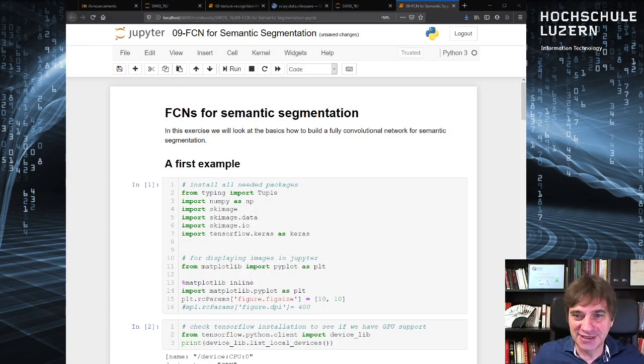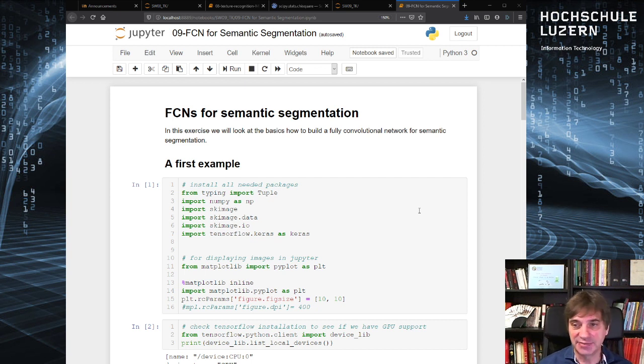Okay, I hope you had a nice break. So let's look quickly at some examples for fully convolutional neural networks. This is also the first part of your exercise for today. The exercise will be rather small, but as I said, there will be homework that continues over the next weeks, which you can also start working on today.